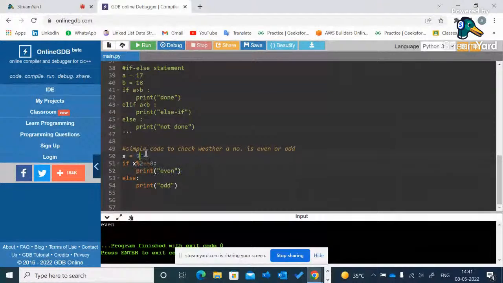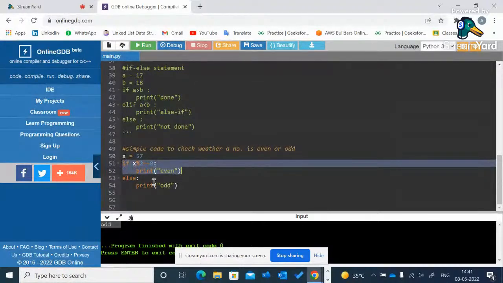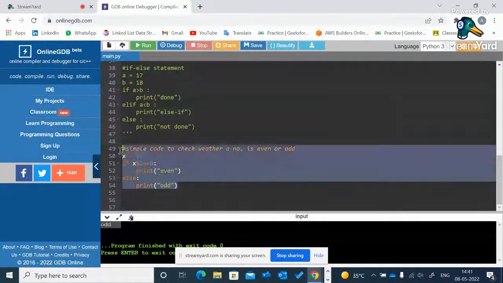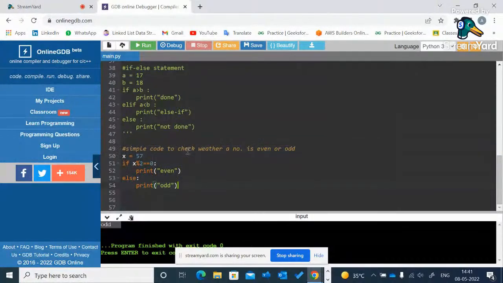If I change this number to 57 and run this, the answer is odd. This is because x is not completely divisible by 2. The remainder is 1, and 1 is not equal to 0. The answer is false, right? If the answer is false, then the if block is not executed, and the else block is executed, right? So this is the simple use of if and else statements.